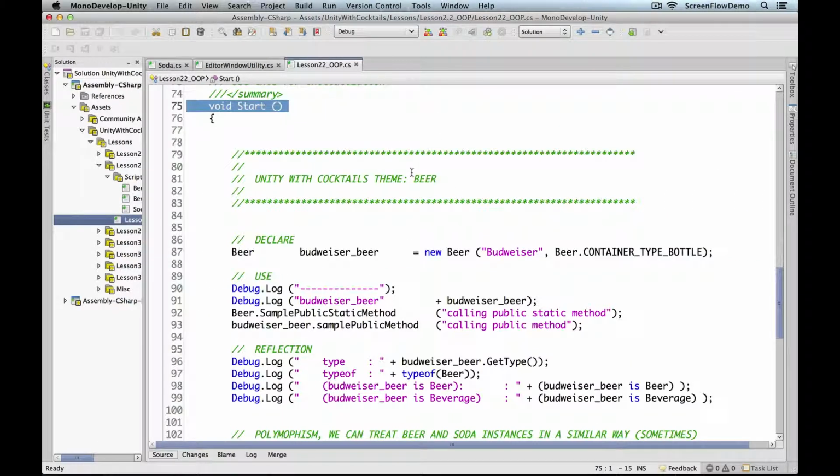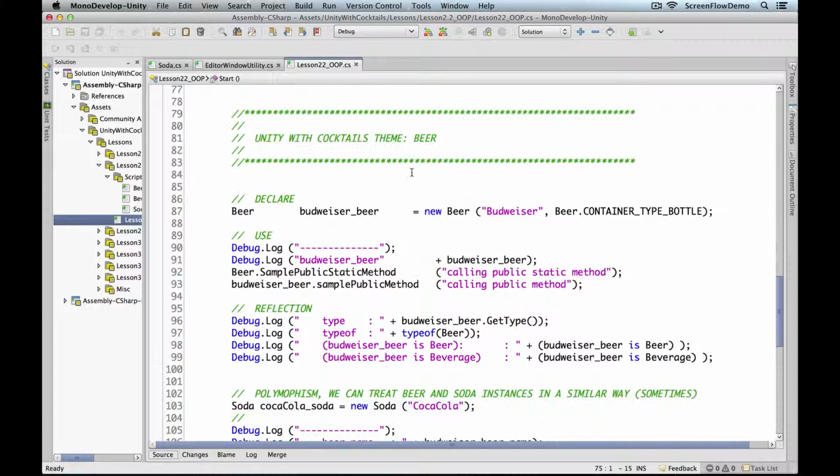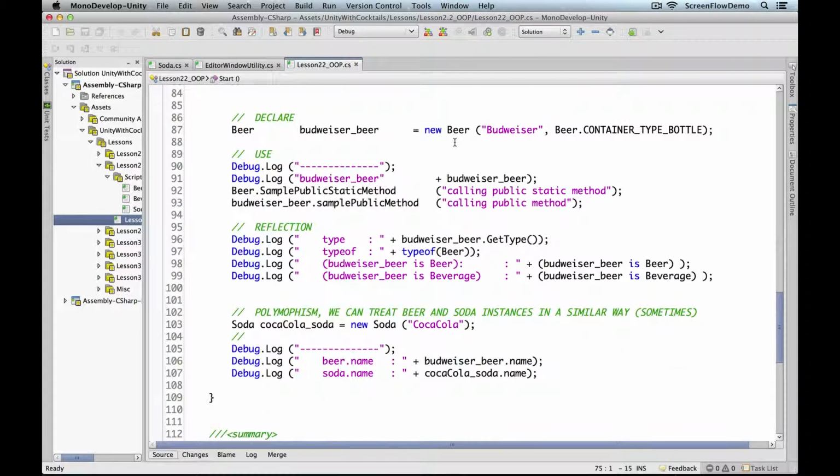So inside of our lesson, inside the start, we have a beer class, and I instantiate a custom beer, right? So Budweiser beer. Then I show being able to call public static methods. I show public methods. Here's a little bit of reflection. I'm able to get the type of that instance, which should show that it's of a type beer.